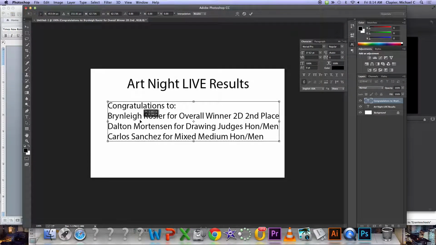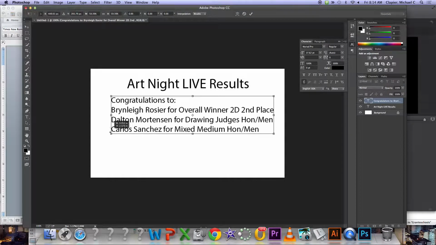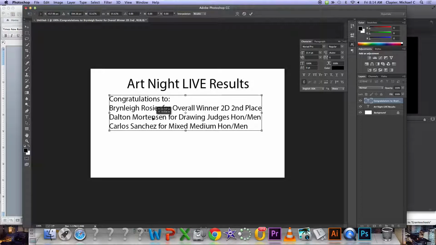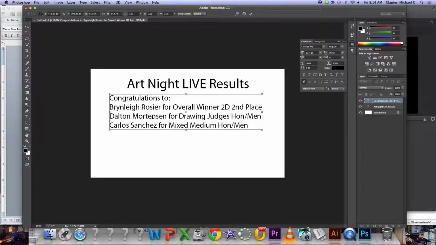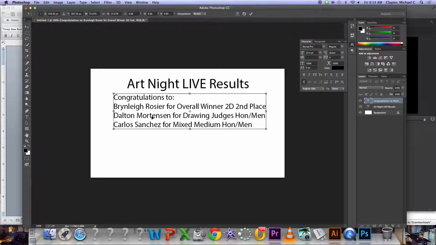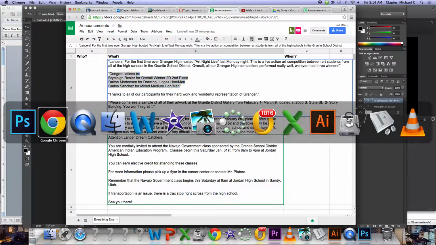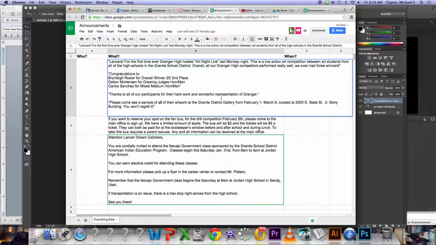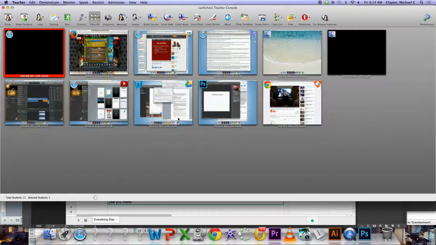And then I move this where I can see the whole thing. Something like that is probably good. Once you have it the size that you want, I would center it up in this case, and then I'd hit enter, okay? So now we have the what, we have the who that we're mentioning as highlights, and now we need to put the when. So come back over here, and the when and where on this announcement is February 1st to March 9th at the Granite District office, okay?